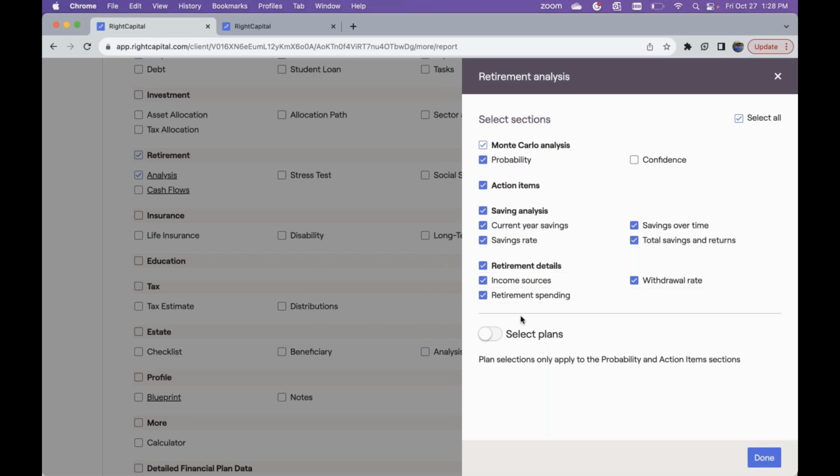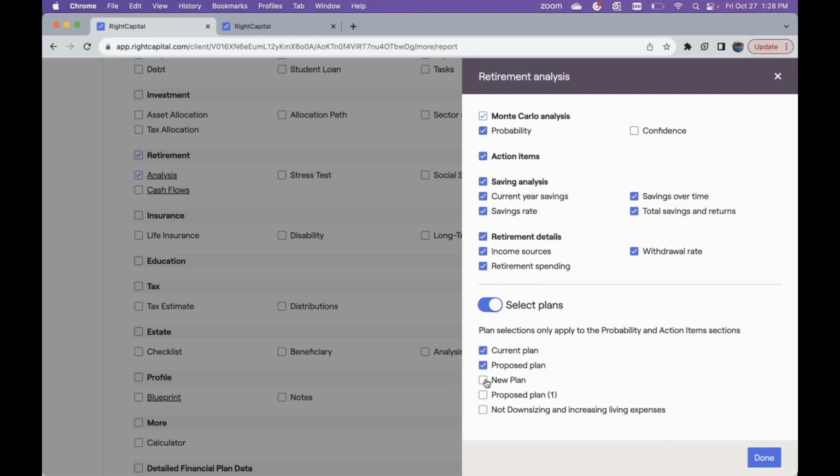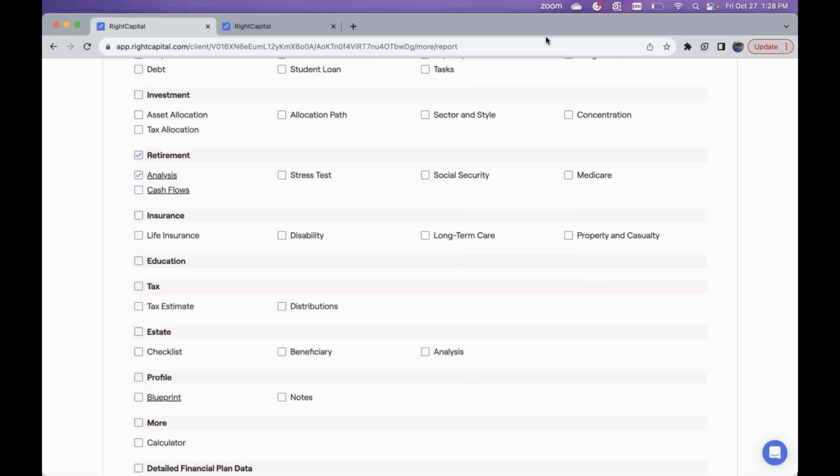One of the other great aspects of this particular screen is you can also include multiple scenarios in this particular analysis. So if we click on this toggle to select plans, we can include every single one of my proposed scenarios. As you can see, I've got quite a few. So if I wanted to include them all in this report, I can do so by clicking them all, which I do for this particular client. So let's hit done.